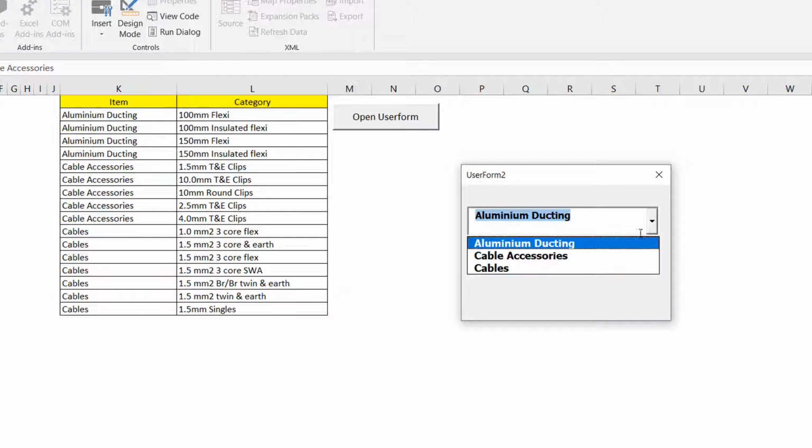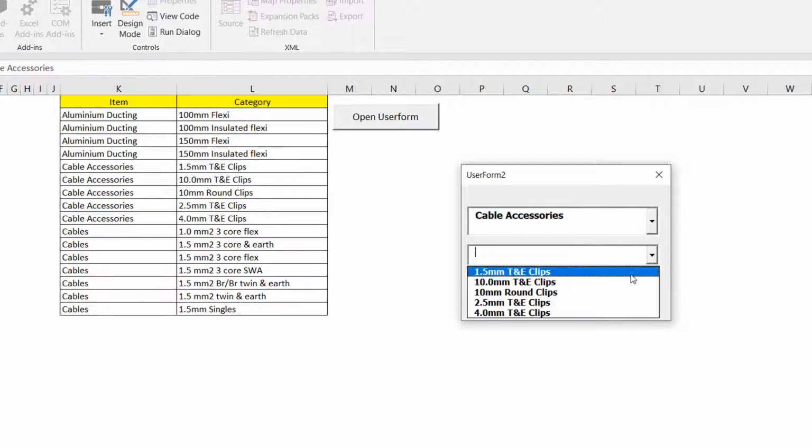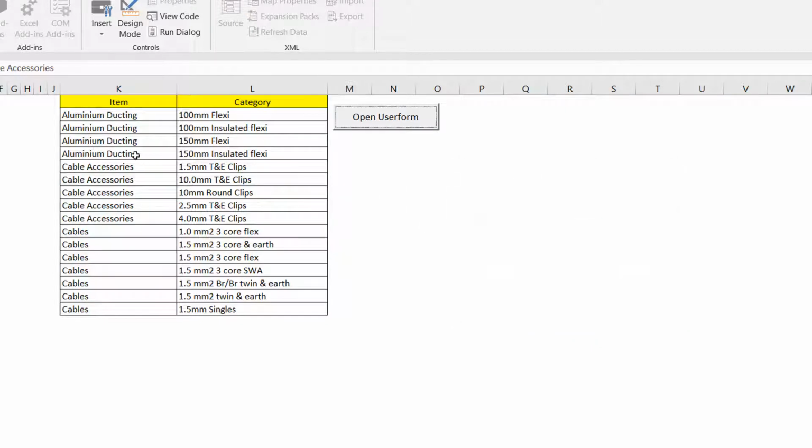So if you see, aluminum ducting has four categories: 100 millimeter flexi, 100 millimeter insulated flexi. If I change this to cable accessories, it will show the relevant data for cable accessories. So it depends on the first drop down list. See it. So the cable, it will show this thing. Okay, so that's it.